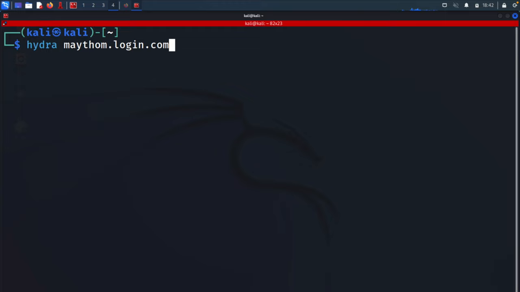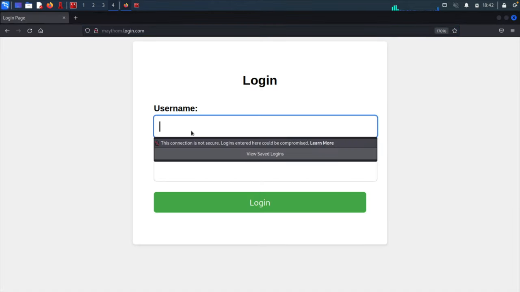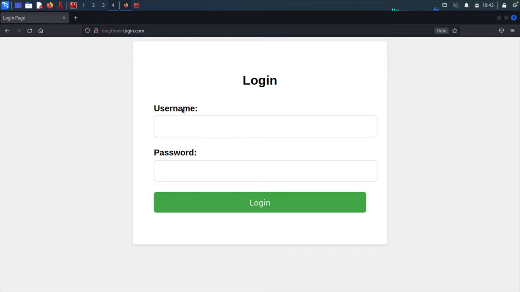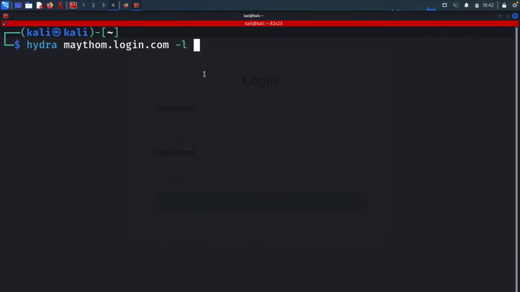Next, I will do -l to specify the login username that we want to use. If you want to use multiple usernames, and by that I mean the username that we want to put in this field, the username field, you can do that by using uppercase -L instead of lowercase, and then give it a file name that contains all of the usernames that you want to use. In my case, I only want to use a single username, which is admin. So I will use the lowercase -l followed by the name, which is admin.